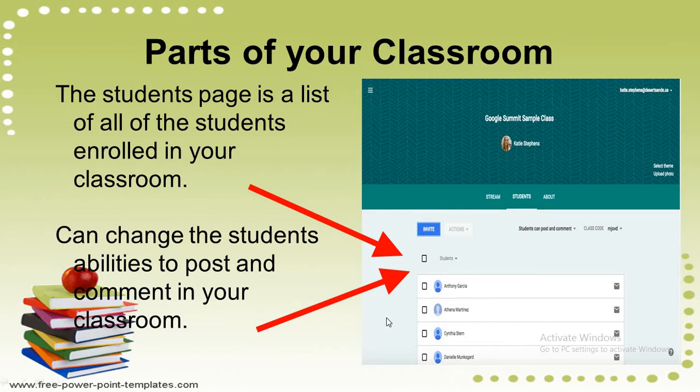Now you can change the students' ability to post or comment in your Google Classroom. From here you can give the comments. Student can post and comment.